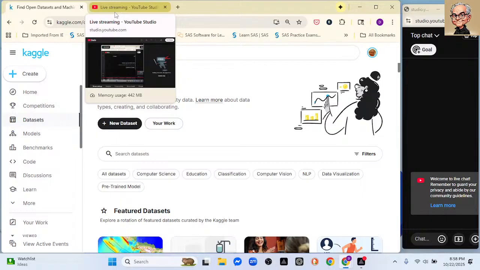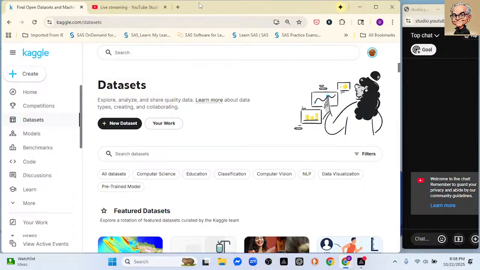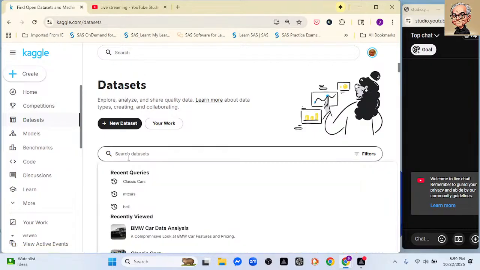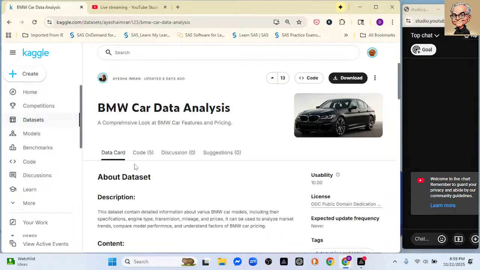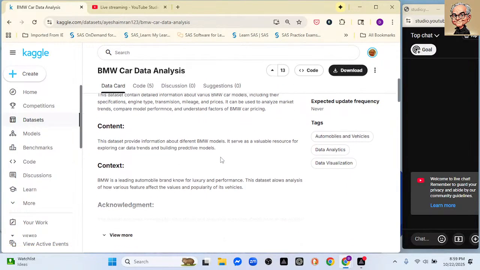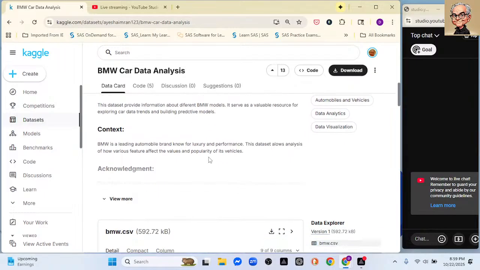Tonight we're going to have a little fun with Kaggle and the Kaggle dataset in particular. We're going to have a look at the BMW Car Data Analysis set. What can we tell about this? It has various pieces of information.